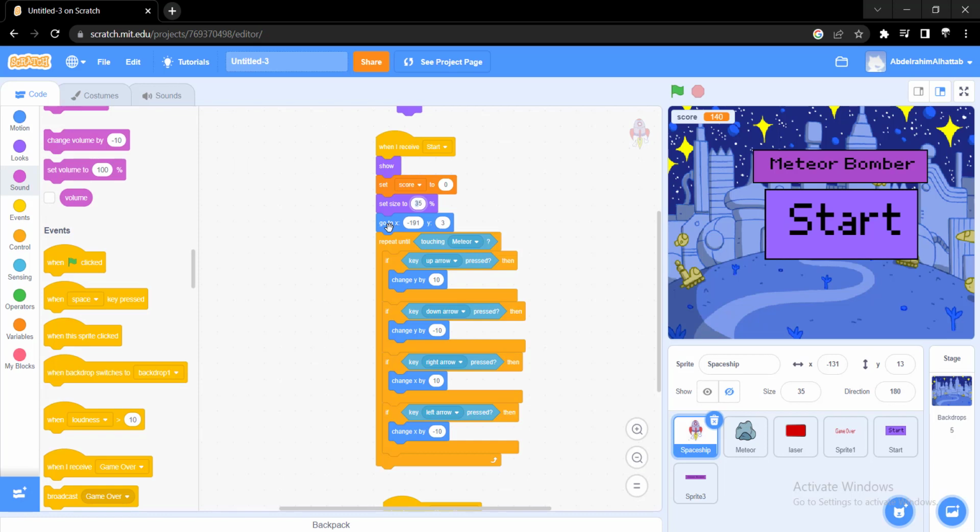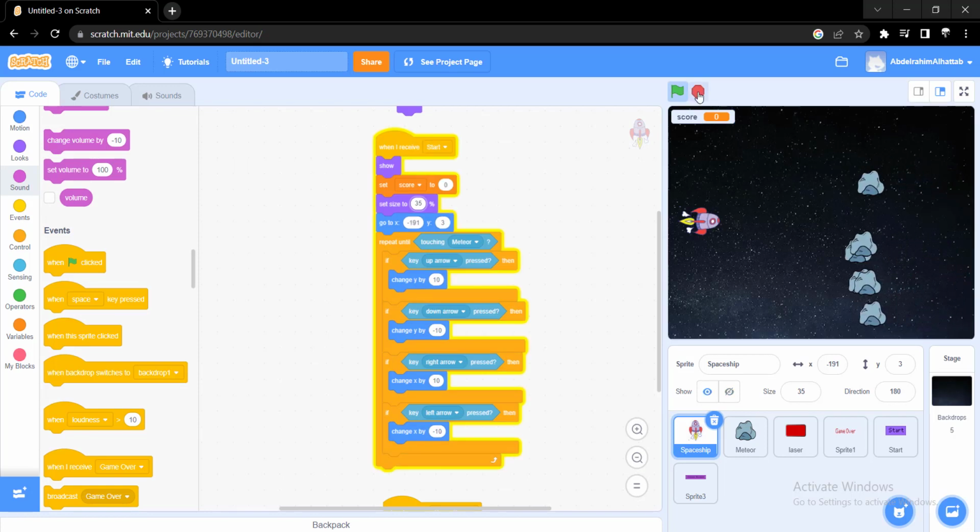I think this size is appropriate, and then when the game starts, we want to go to this location on the screen. It will be here, I think. So when it starts like this, to be here, it's appropriate, I think. So I made code for the arrows for the movement of the spaceship.